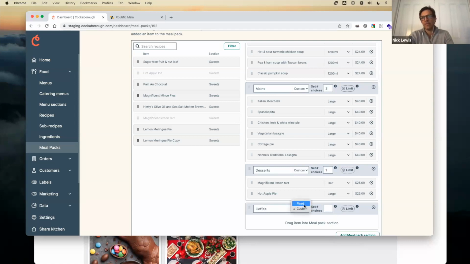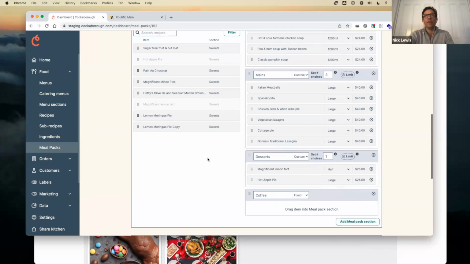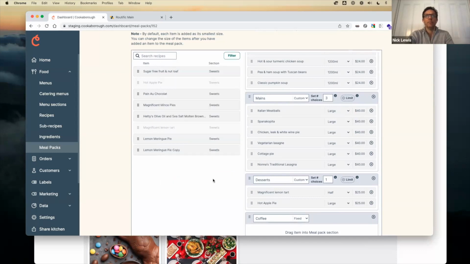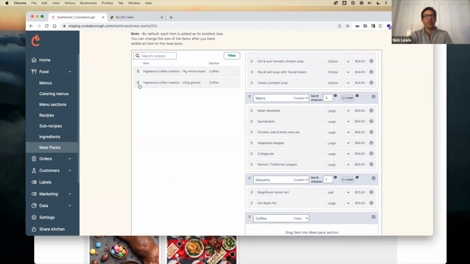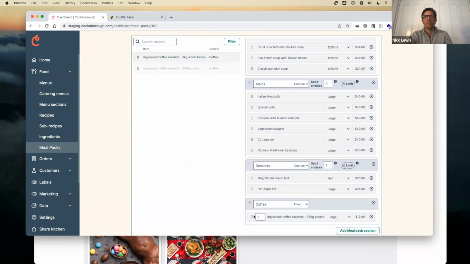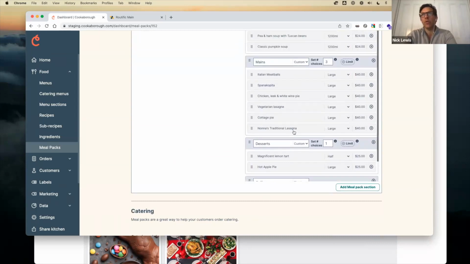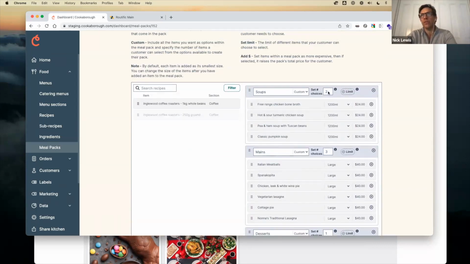And this is fixed. There's no choice here. So I'll go fixed over here. Choose the coffee. I think we said it was 250 grams. So it's this one here. I'll bring it down.